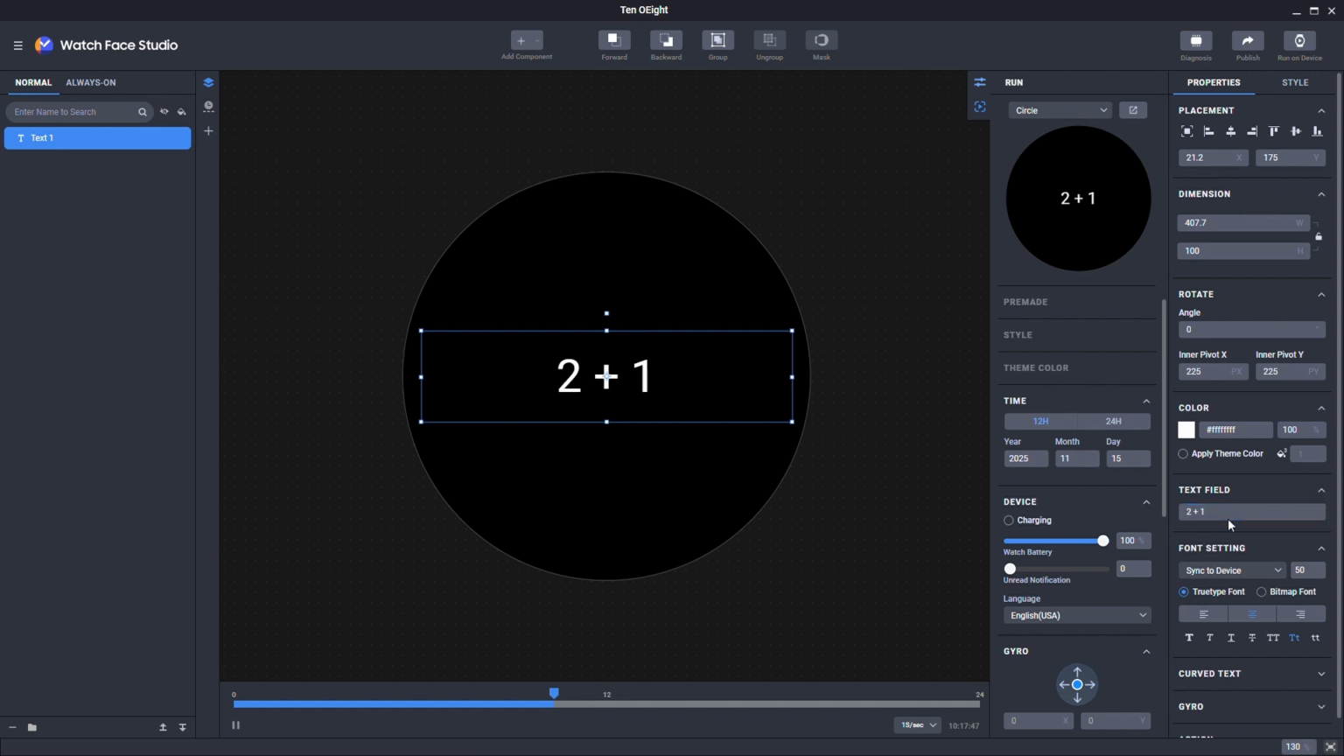As you can see, it simply showed the equation we typed instead of doing the operation itself. It happens because operations inside WFS need to be inside parentheses. If we add parentheses to this equation, it will now treat it as an operation and it will display the result of it.